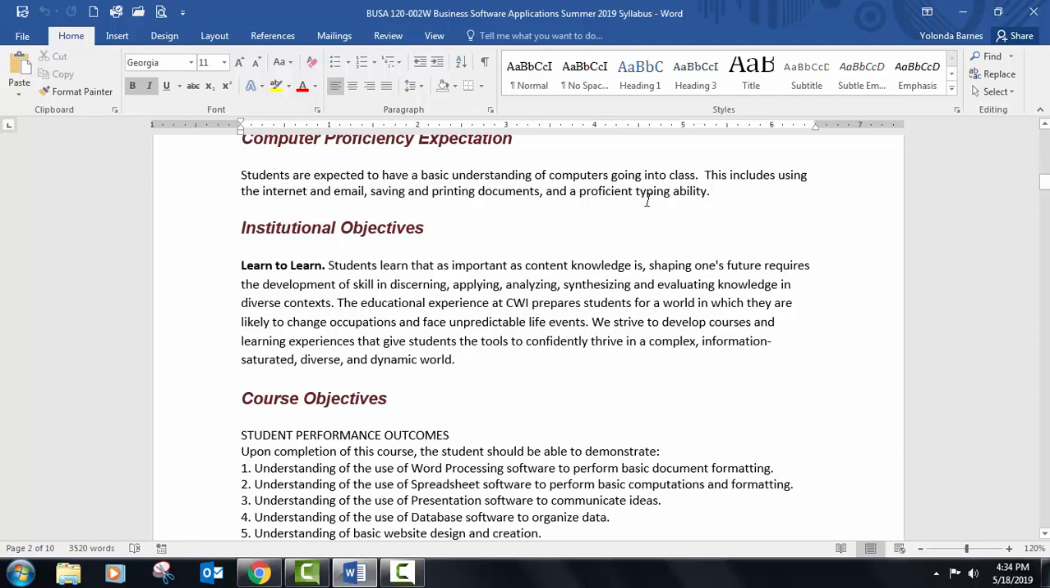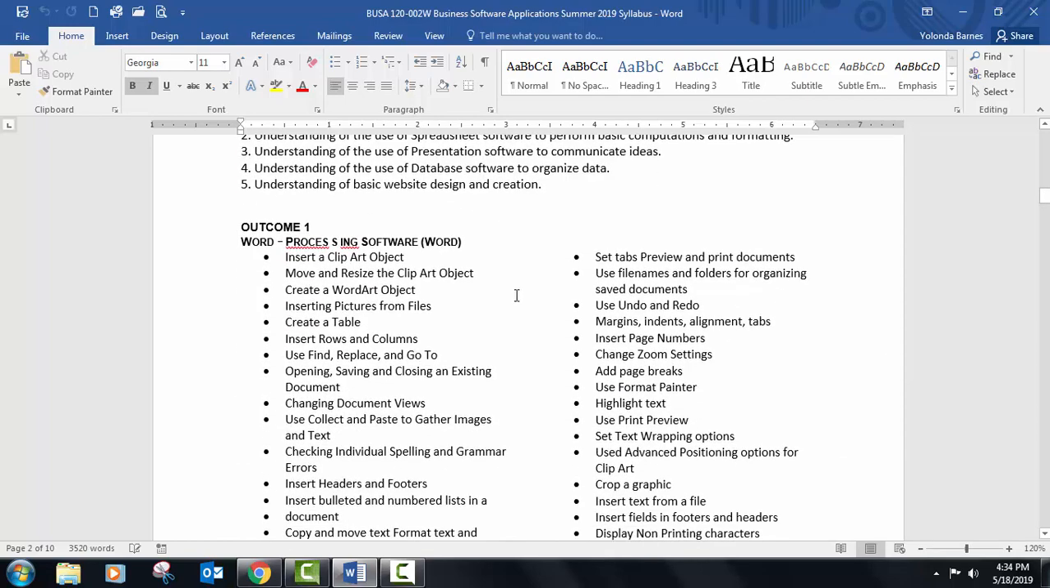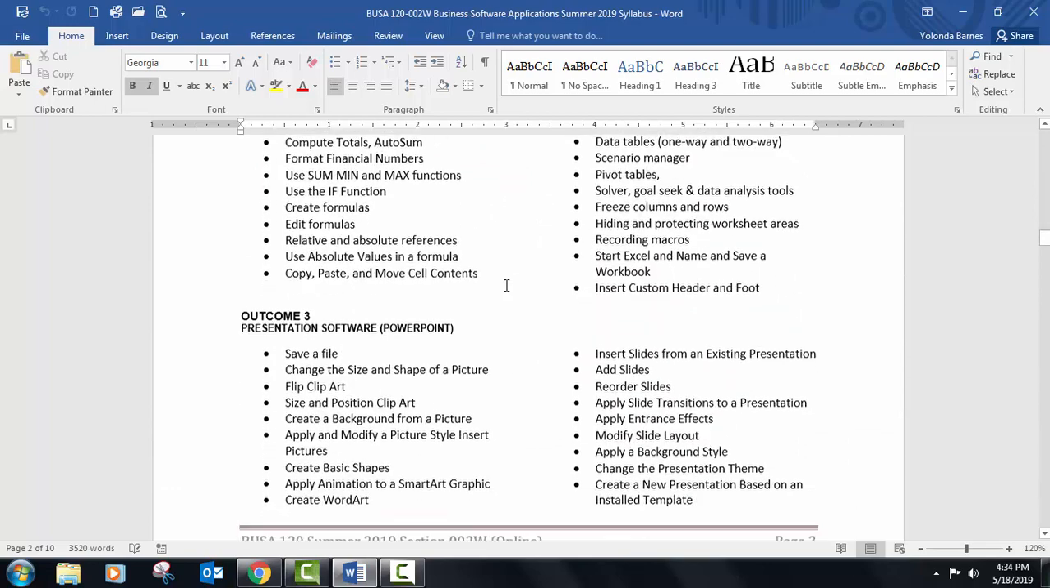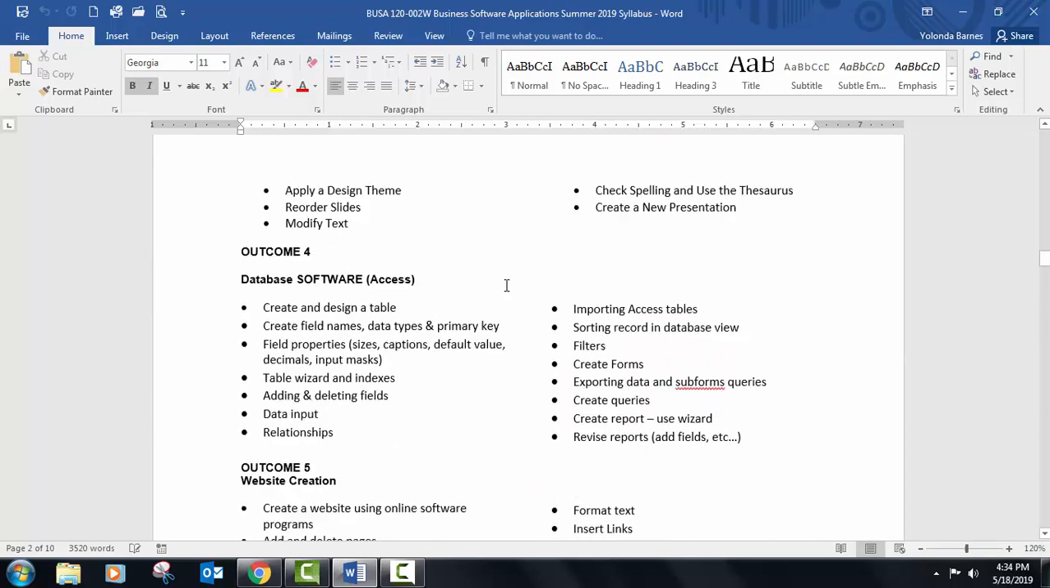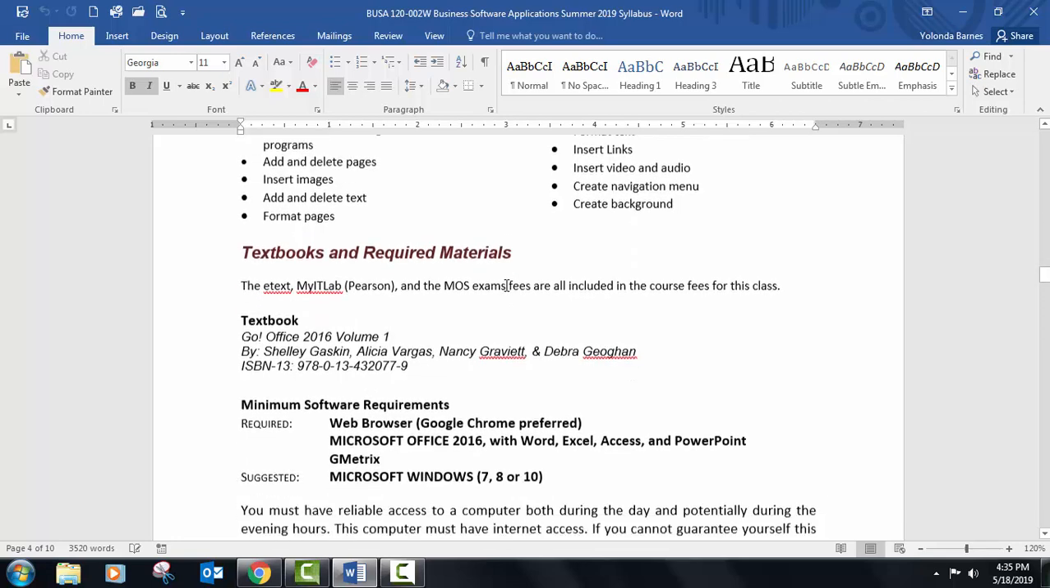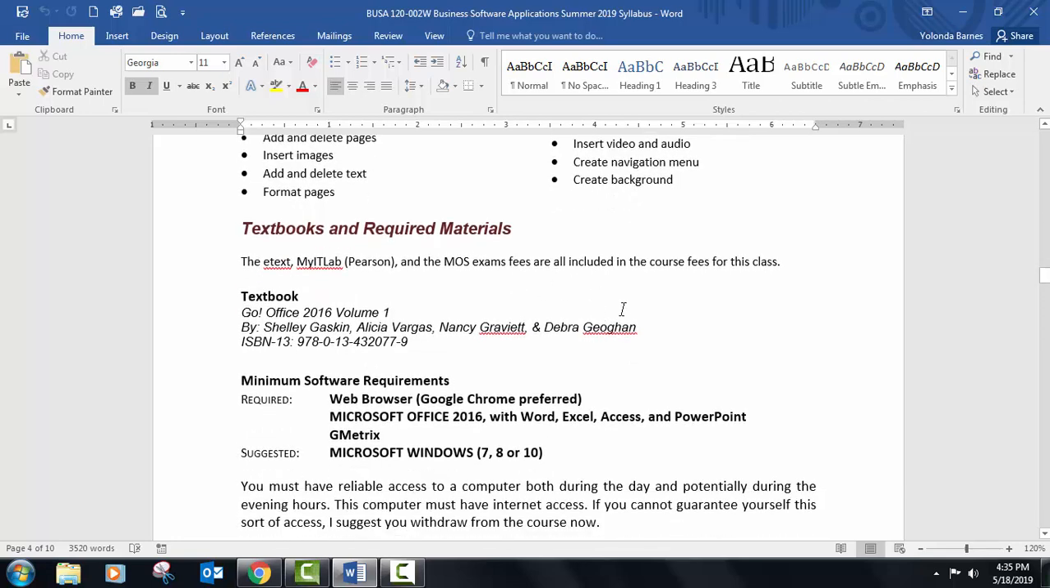Course objectives, you're going to be learning Word, Excel, PowerPoint, Access, creation of web design, and I'm going to give you a little bit of Outlook. And believe it or not, Outlook is probably one of the harder subjects we'll be learning this summer. Again, make sure that you're using Office 2016 and nothing else.